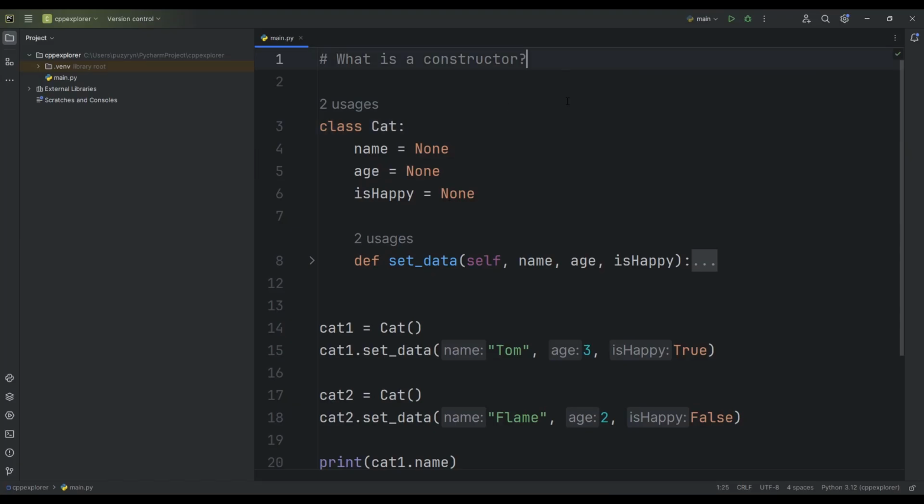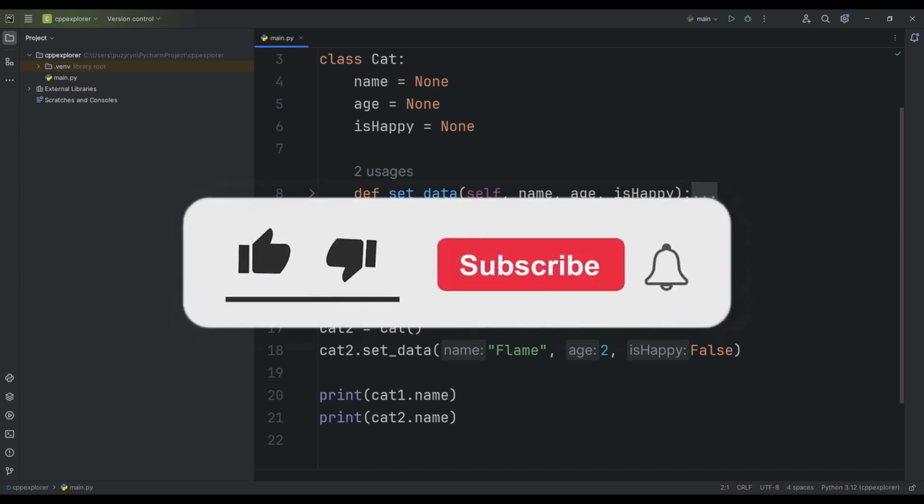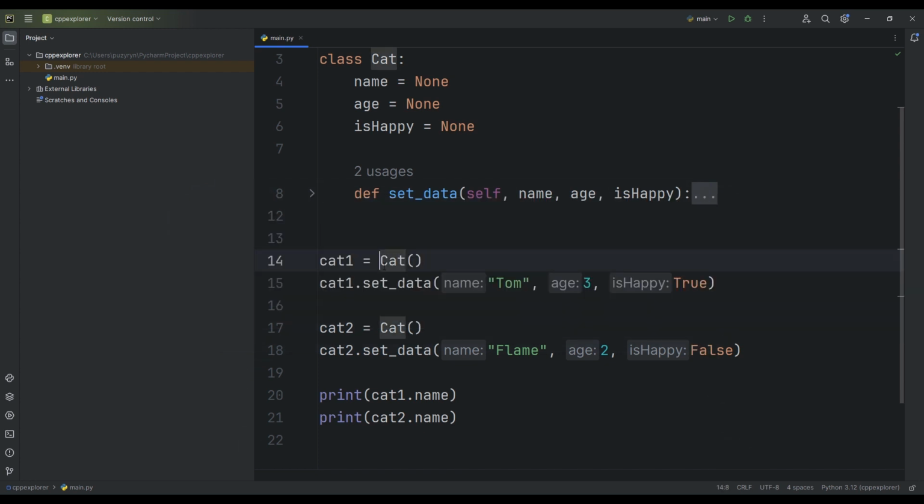First, let's talk about constructors. Constructors allow us to execute specific code immediately after creating an object. Constructors are very convenient for setting initial values. Currently, when we create objects, we don't pass any data into them. Later, after creating the object, we access a method and set values through that method. However, all of this can be significantly shortened if we use constructors.